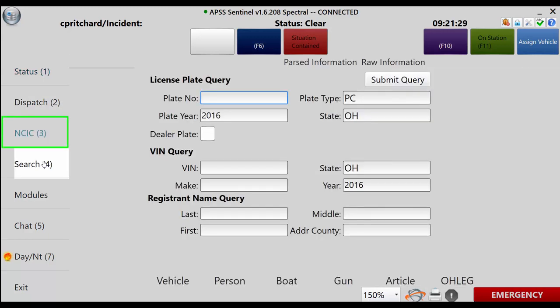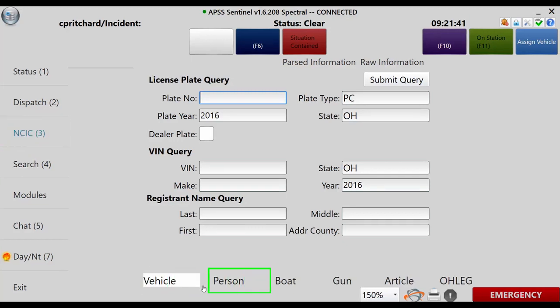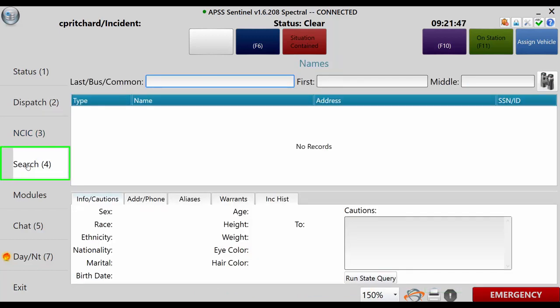If we go to the NCIC screen, this is where we can run state queries. This is obviously for law enforcement. At the bottom here, you can search by vehicle, person, boat, gun, article, or OLEG. If we go to the search screen, this is a search for names.